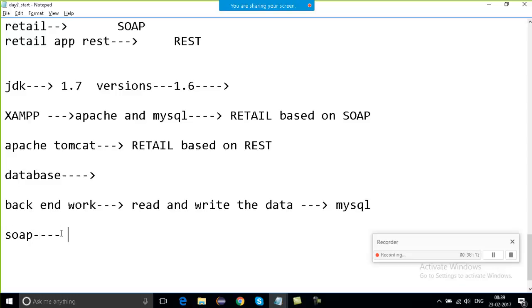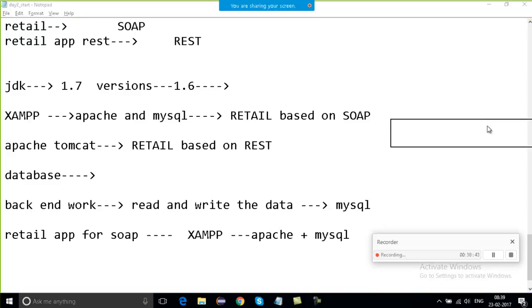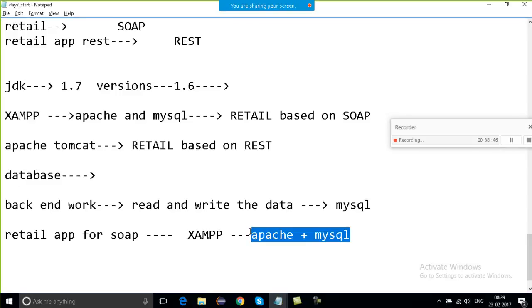Because I am going to deploy the retail application for SOAP on XAMPP. I am going to deploy my SOAP application on XAMPP, and XAMPP is nothing but Apache plus MySQL. So the database is present already within your server.